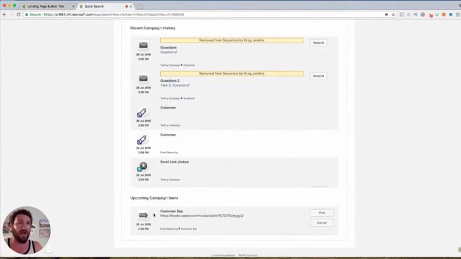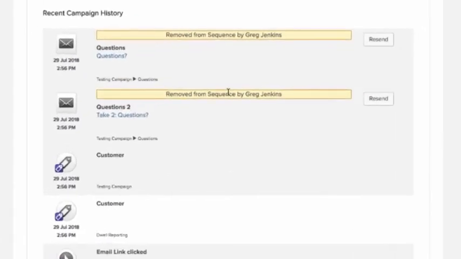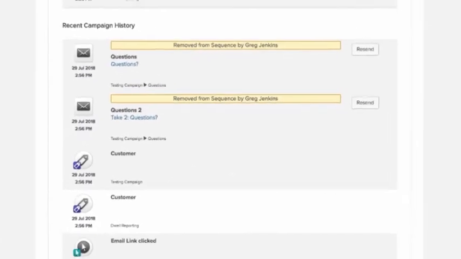Yeah, so they're gone, and it looks like it has triggered a different campaign for some of my reporting. But you can see here in the recent campaign history, removed from sequence. So as soon as that goal was achieved, this contact was removed from that sequence.